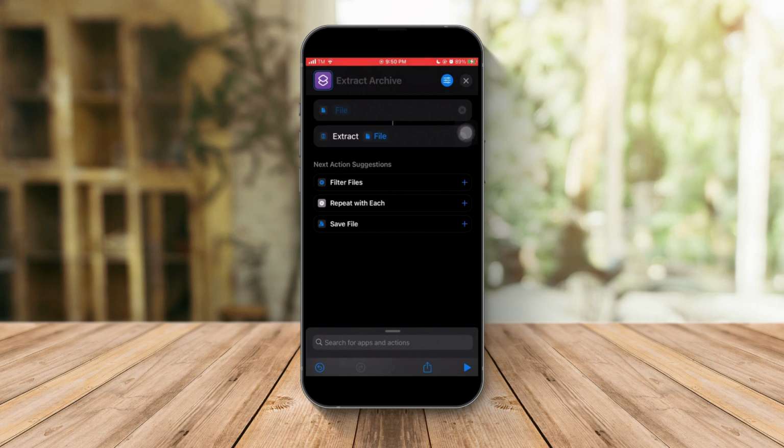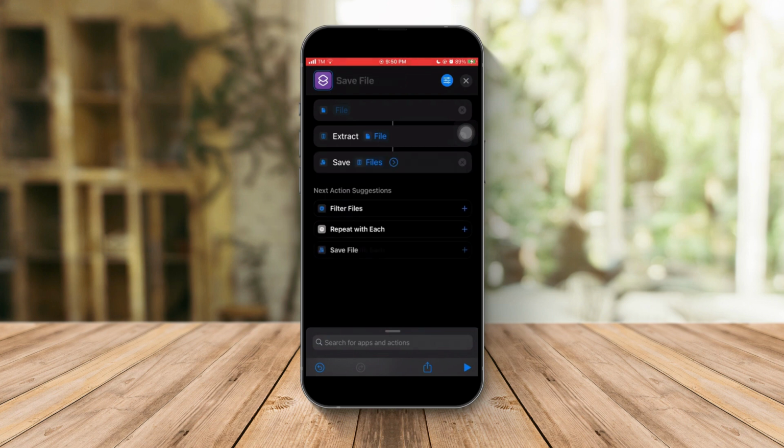Once you have this one, I'm just gonna ask for you to look for the save file. As you can see here on the next action suggestions, there is a save file option, the third one. I'm just gonna add that one. And there you go. We have 3 processes here. Take note. They should be in order: file, extract file, and save file.